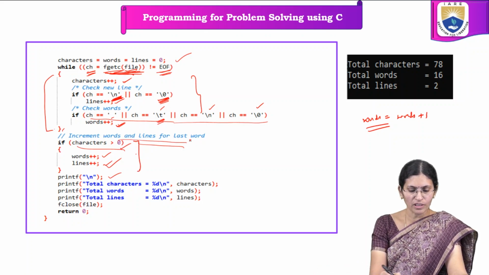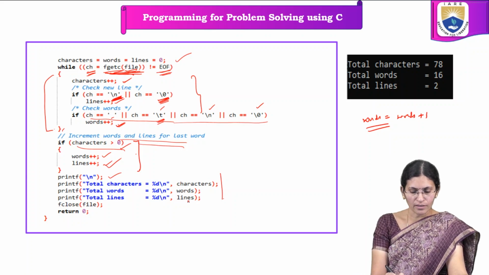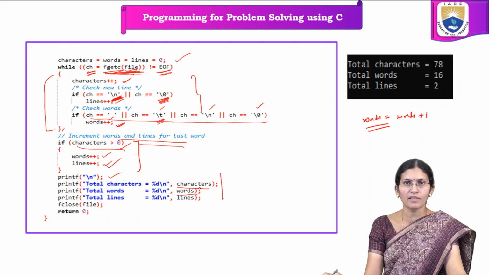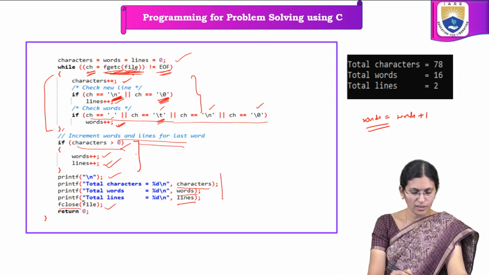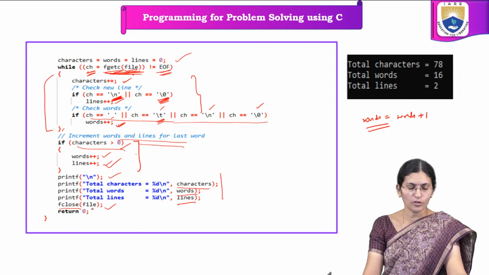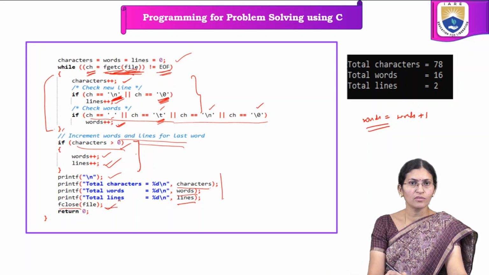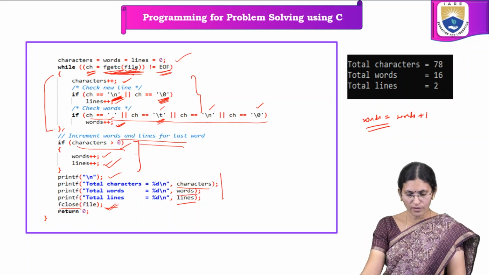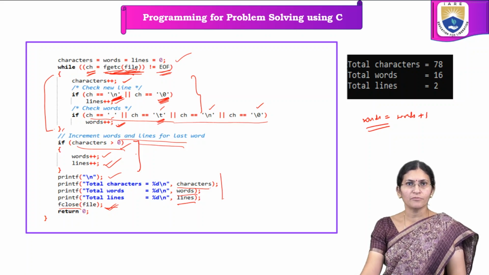So after incrementing the words and lines for the last word, we need to display the information, that is the character count. The character count is stored in the variable characters, the word count is stored in the variable words, and the line count is stored in the variable lines. Then after that we need to close the file. In order to close the file, there is a function fclose and it takes the file pointer as the argument. This line is important. If you perform any read or write operations on the file, after that we need to close the file so that the system resources are freed up, or memory is freed.